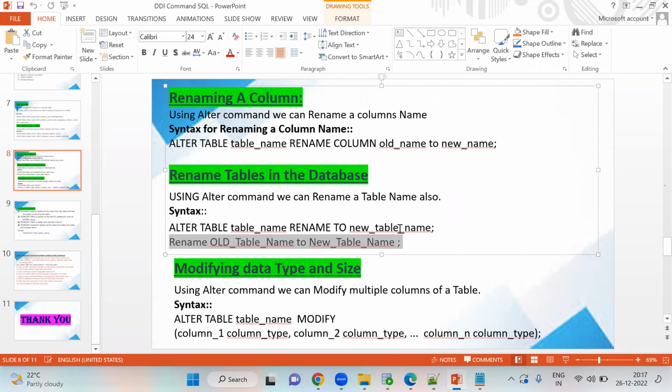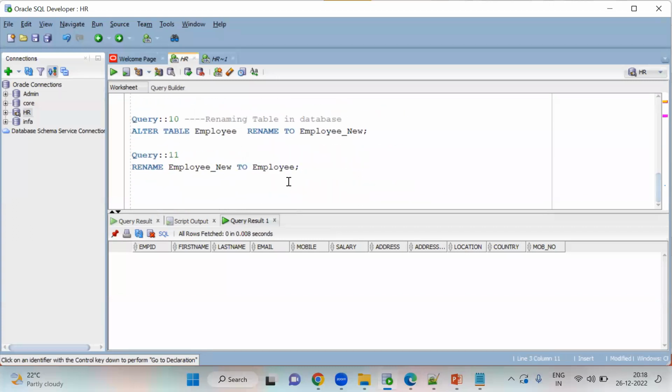Let's see some queries for this. If you want to change your employee table to employee new, or whatever new name you want, you can change it. This is the query for that: ALTER TABLE employee RENAME TO employee new, or whatever name you want, guys. Employee 123. Okay, sir.